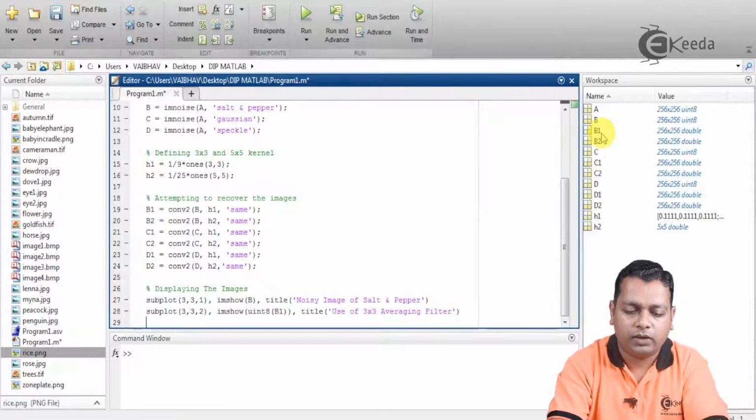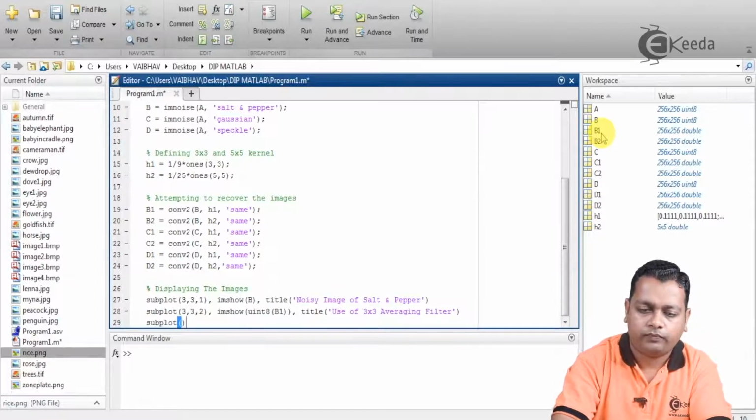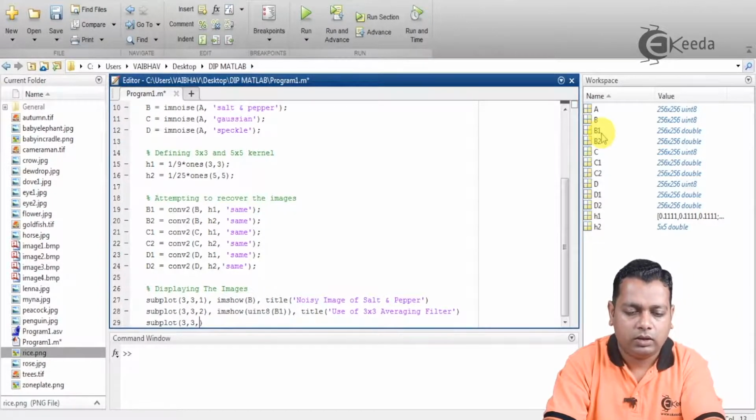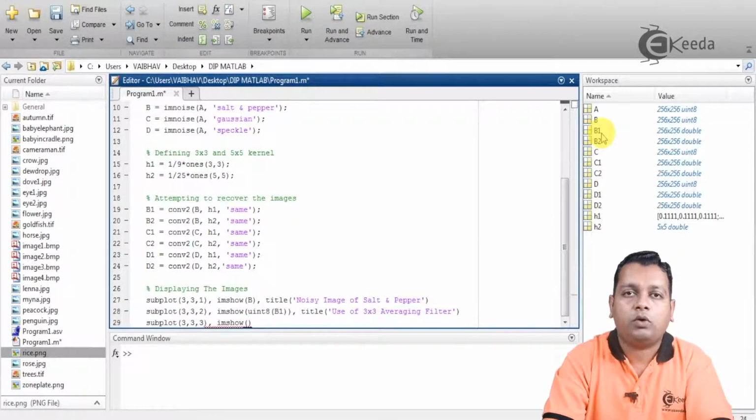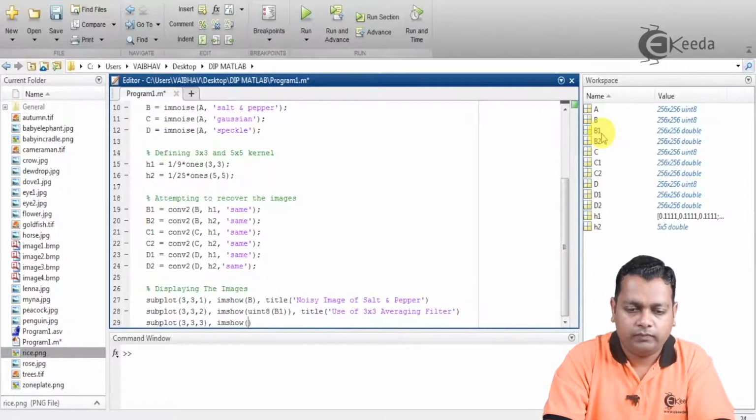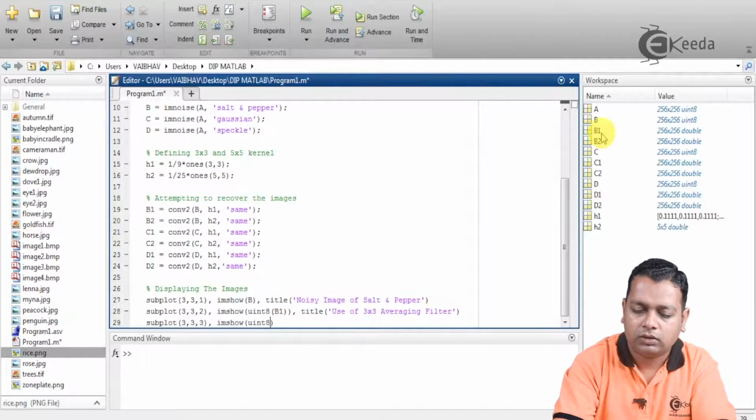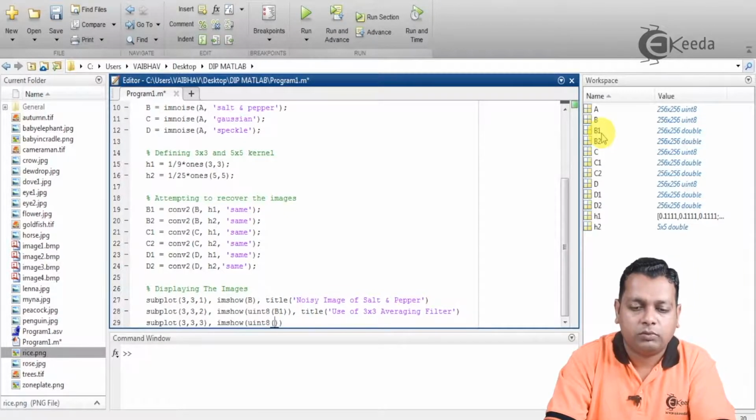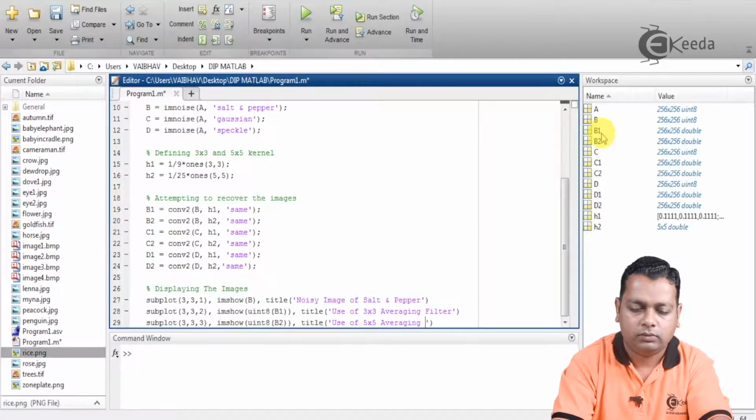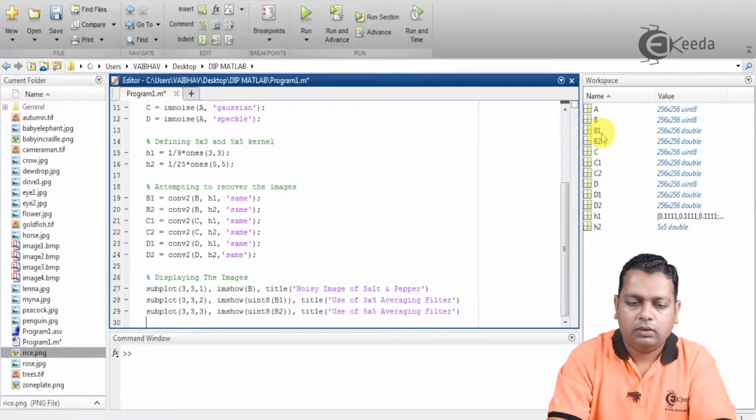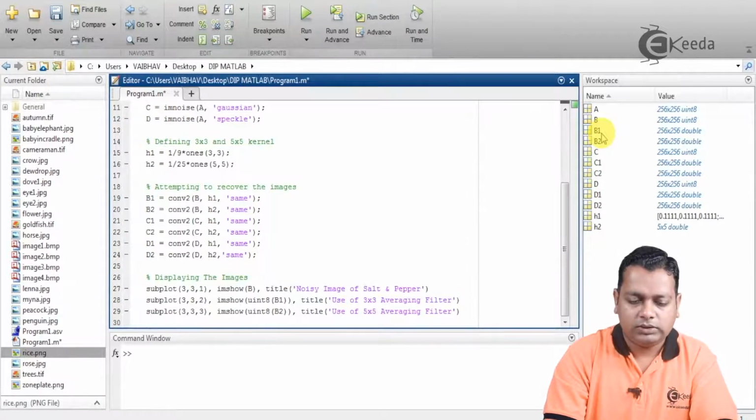Similarly for the next cell, that is subplot 3 by 3, the third cell, we shall be displaying the image obtained by 5 by 5 mask averaging. Again uint8 type we have to mention for B2 as it is of double type, so B2 is the input. The title here will be: use of 5 by 5 averaging filter. So out of 9 cells we have filled in 3 cells.